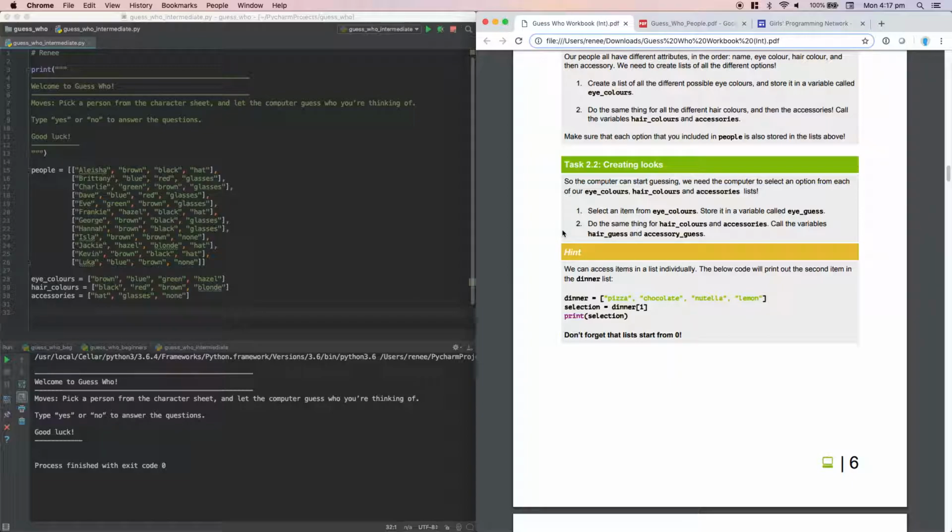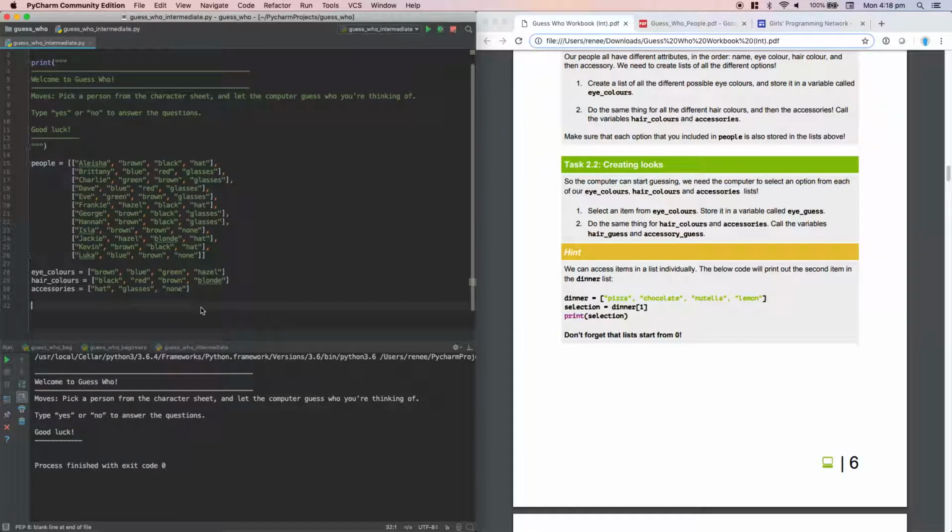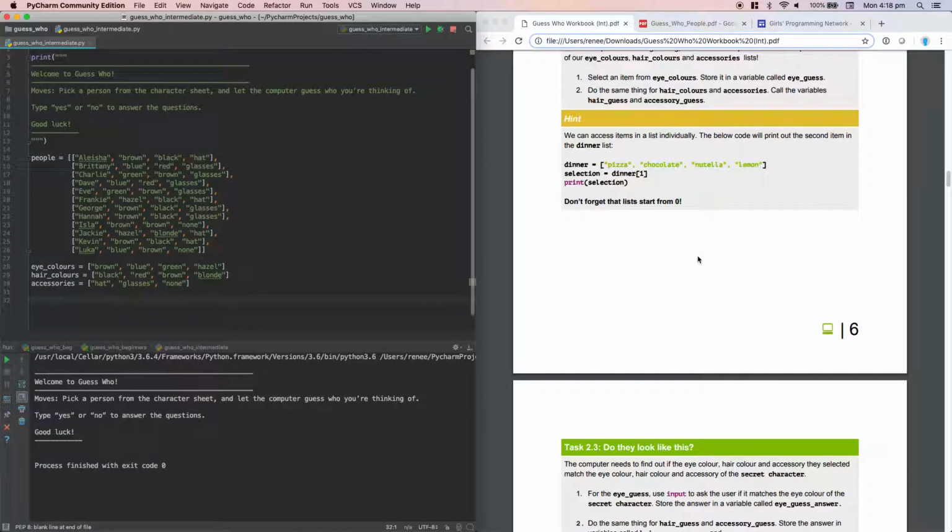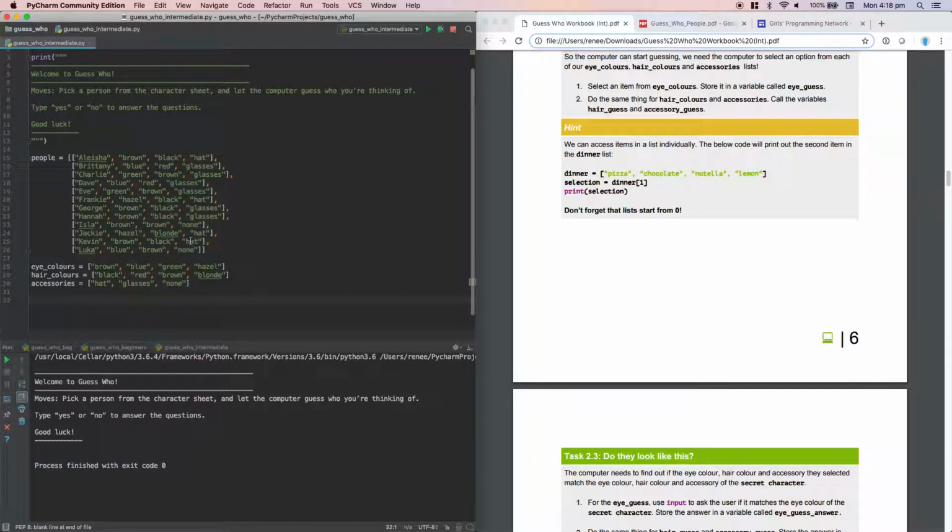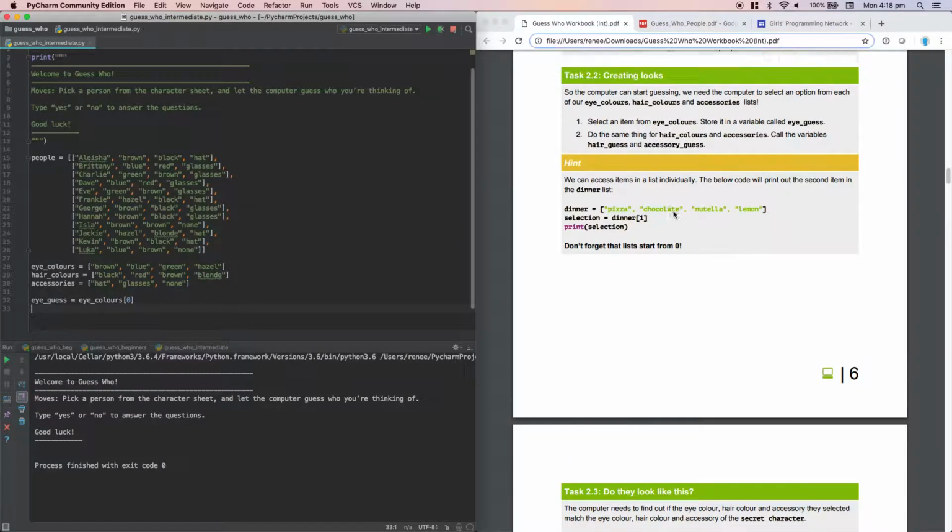We now need to get some guesses from the computer for what it thinks each of these are. So we're going to start by getting it to choose something from the list of eye colors, and that will be our guess, at least initially. So we're just going to start by guessing the first one. So we're going to have our eye guess equal to eye colors, and we're going to take the 0th item. So don't forget to index from 0.